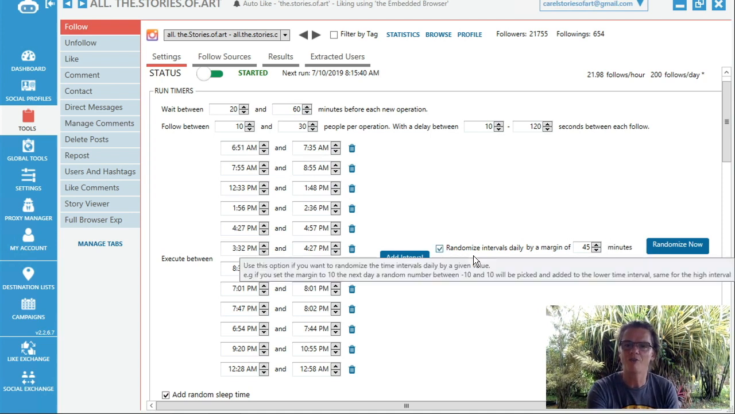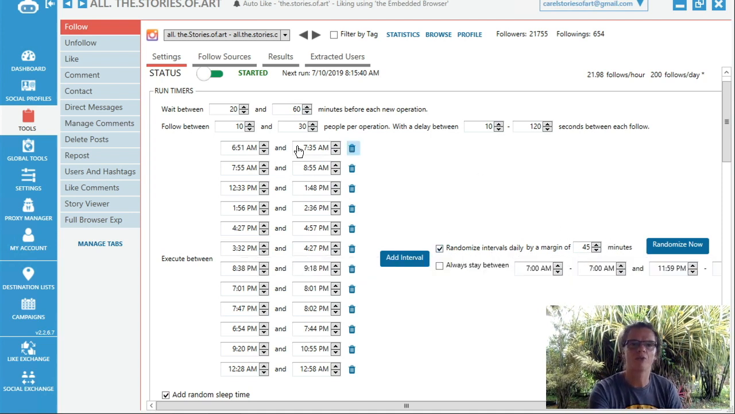But I also randomize intervals with 45 minutes. So these will vary every day with 45 minutes up and down. And if you're copying this, don't maybe do 33 or 25 or 53. You know, do not copy exact, but use this as a template and help you to think of that.